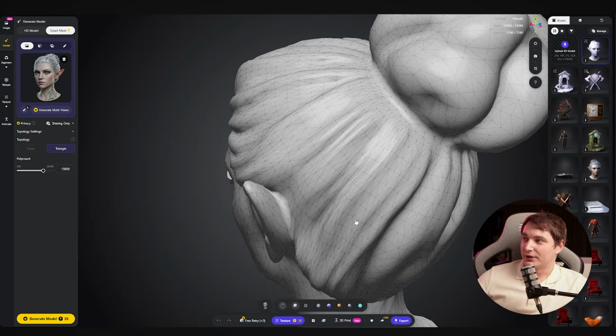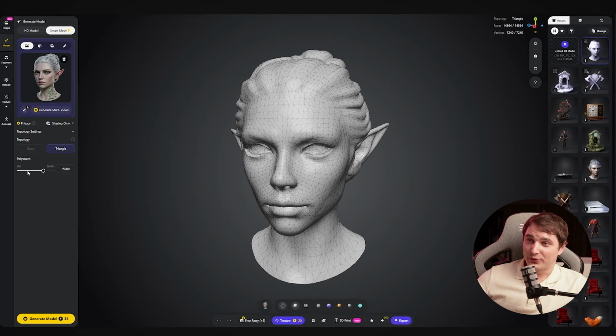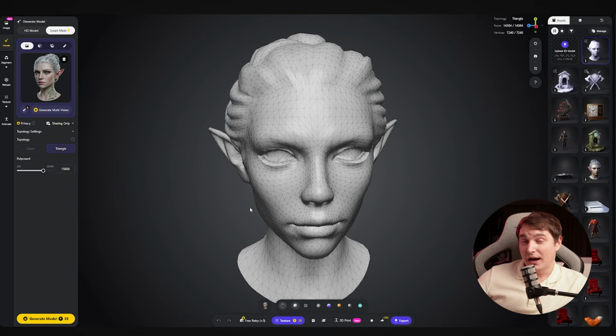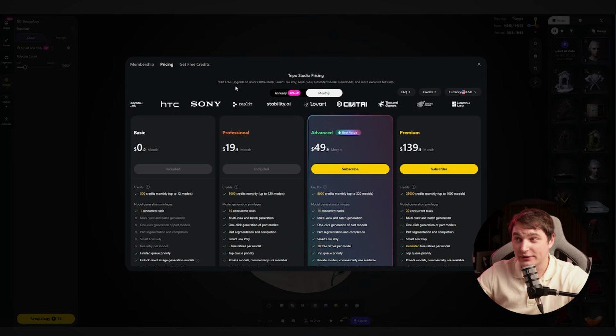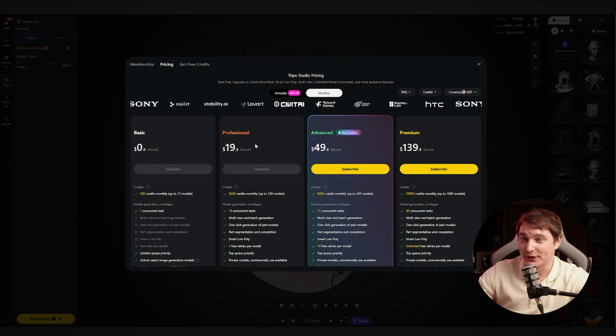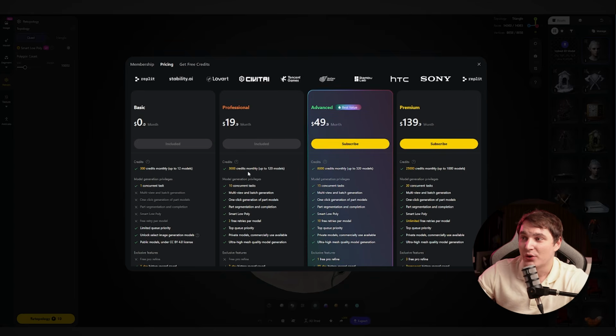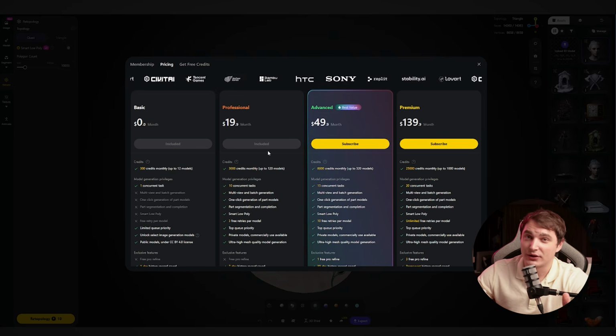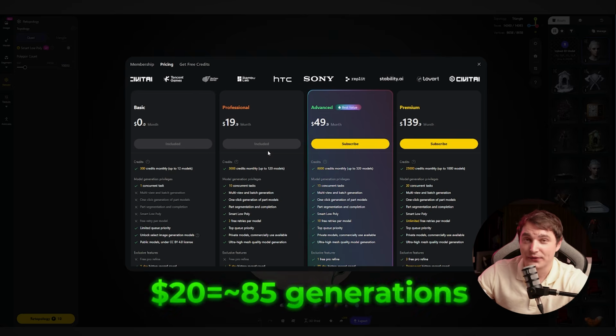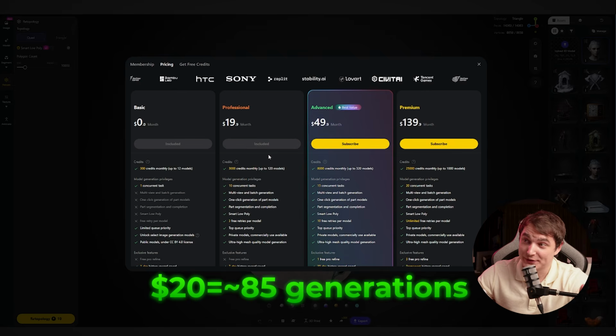Take a look at the mesh. You can experiment with different poly counts, and I'm impressed. How much does Tripo cost? So psychologically $20, 19.9. We get 3000 credits. A textured model costs us around 35 credits, which is around 80 to 85 models, which is 3 times more than Meshy offers for the same price.